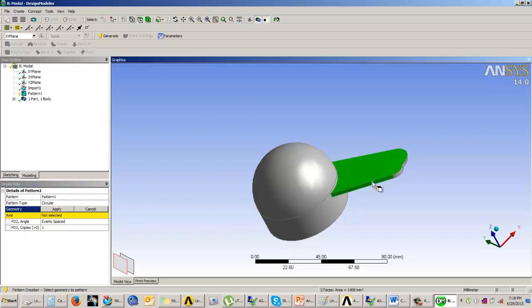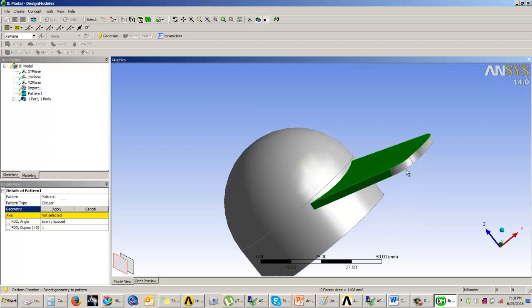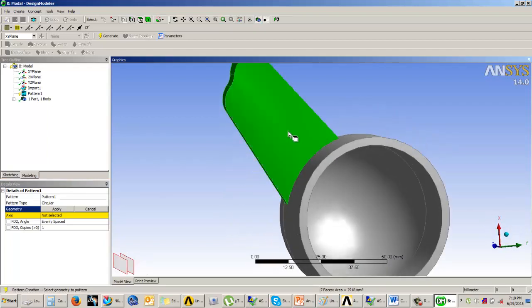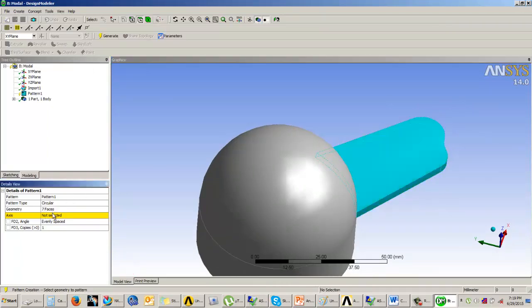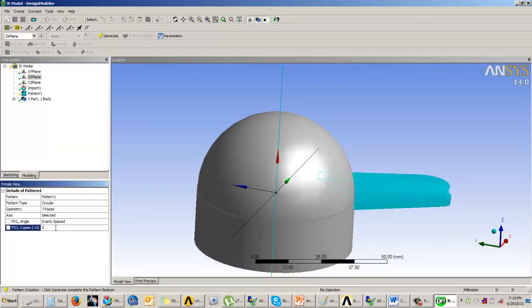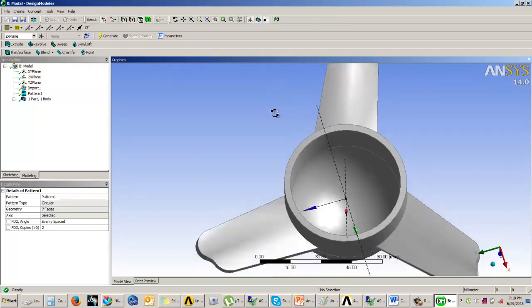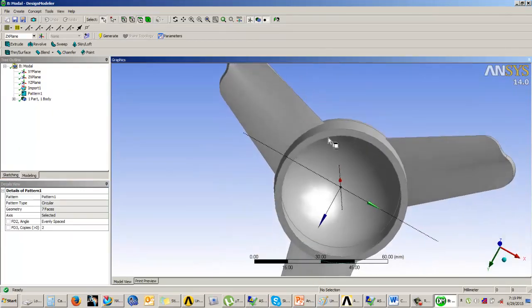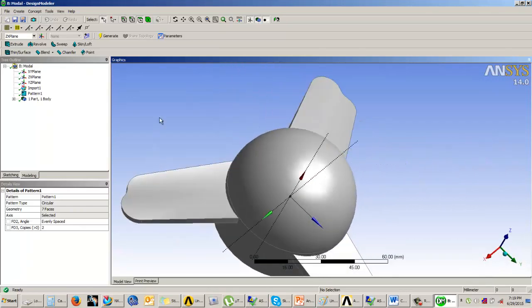So I'm going to select these faces, and the axis of revolution would be this axis. I need 2 more components which are evenly spaced, and we will generate. So now you can see that the blades have been generated. Now there's one more thing that I need to do. I need to generate a hole in the center.